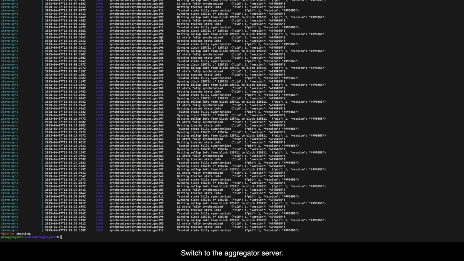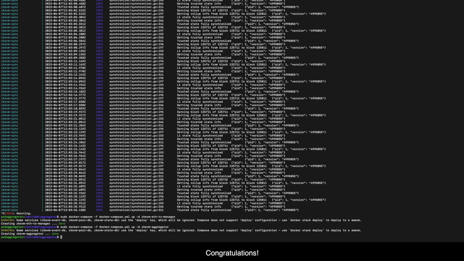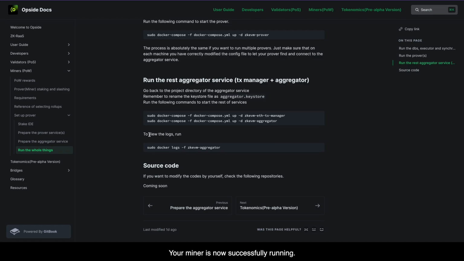Switch to the aggregator server. Run the remaining aggregator services. Congratulations! Your miner is now successfully running. Check the logs.